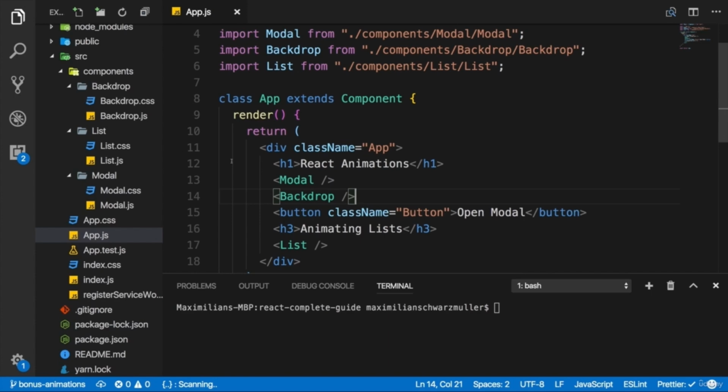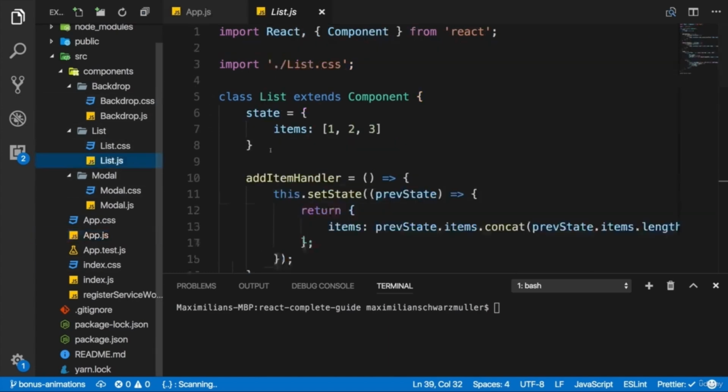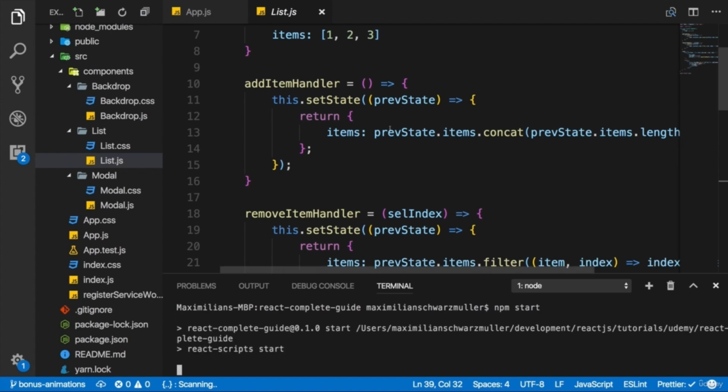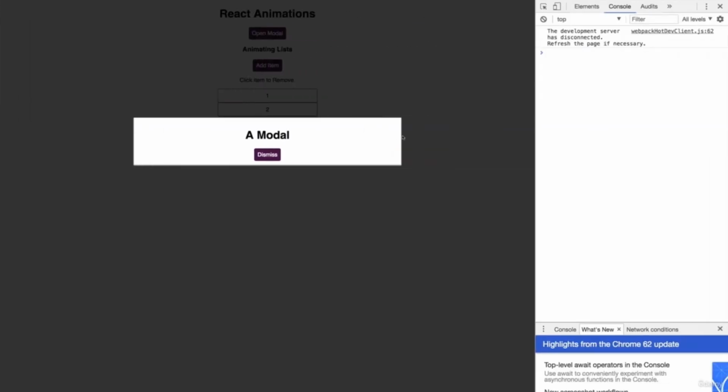In the end, it is a regular React project though, with some React components, and specifically in this project we got 3 React components: a backdrop, a list, and a modal component. If we install all the dependencies in this project with npm install, and we then start the development server, then we see a website where we always have this modal overlay.